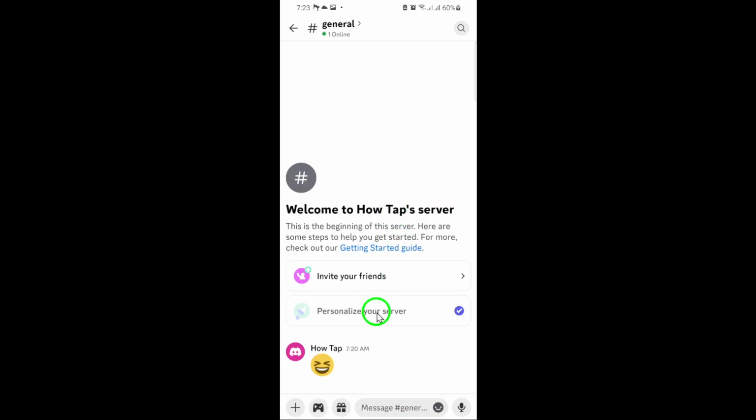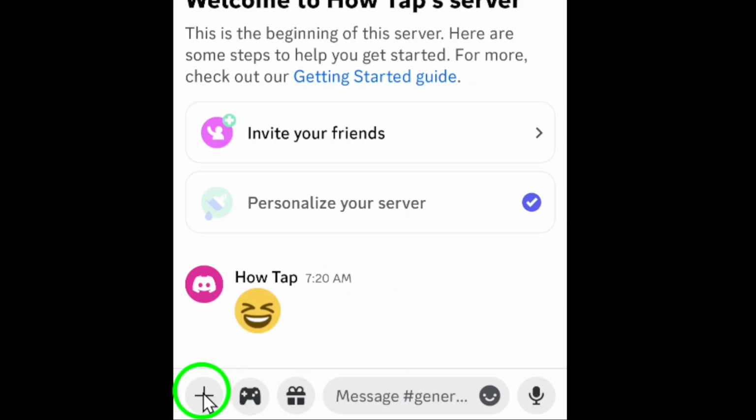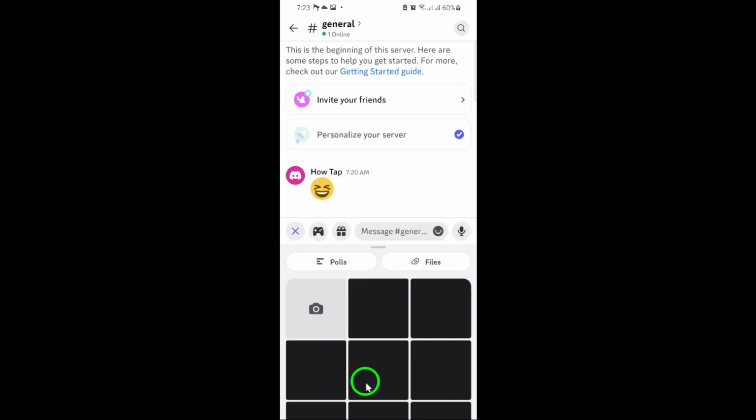Now, look toward the bottom of your screen. You'll see a plus icon. Tap on it. This is your gateway to sharing all sorts of media. After you tap the plus icon, a menu will pop up with several options. Choose Gallery to browse photos stored on your phone, or if you want to snap something in the moment, select Camera to take a new picture right there. You can also pick Files if your image is saved elsewhere on your device.